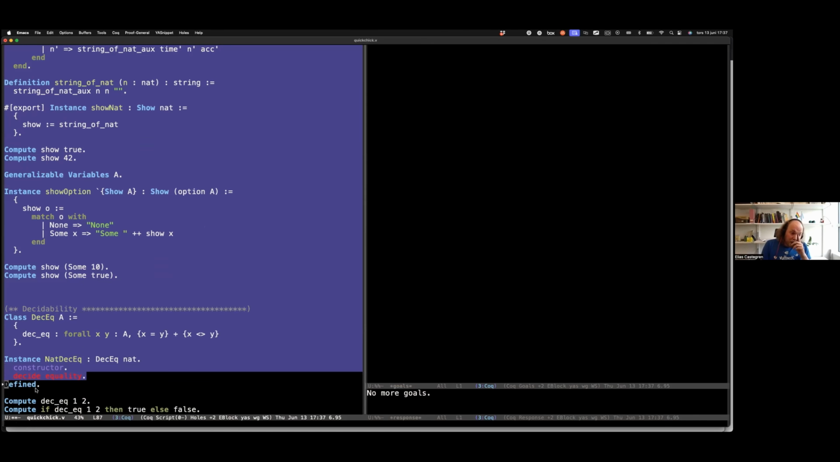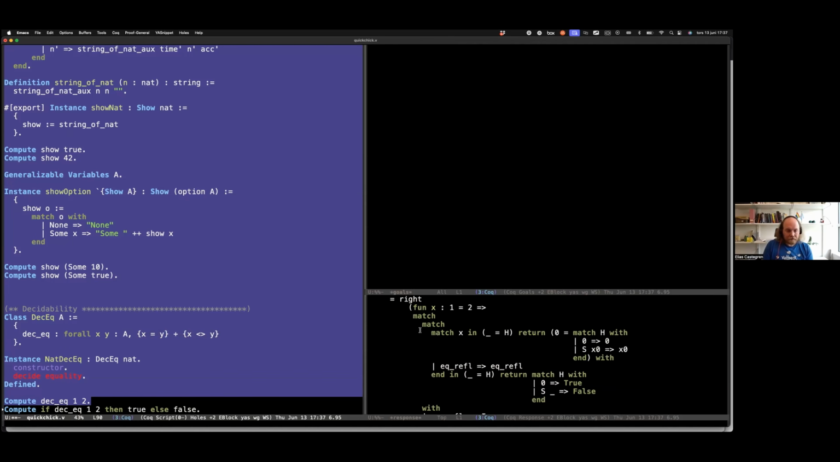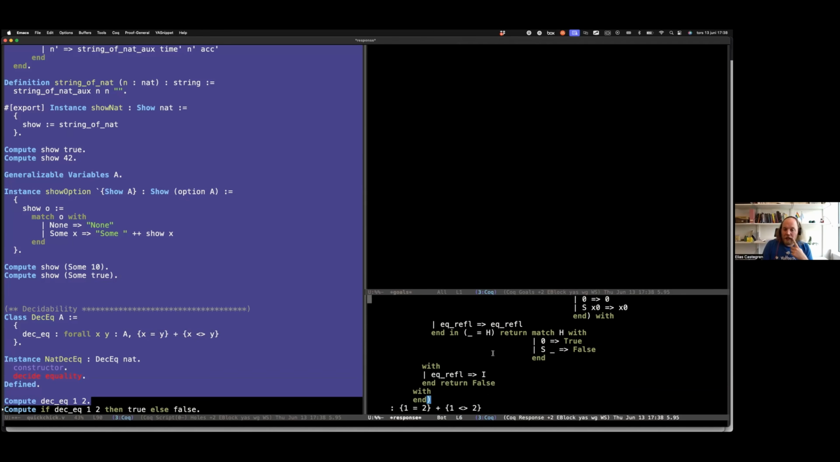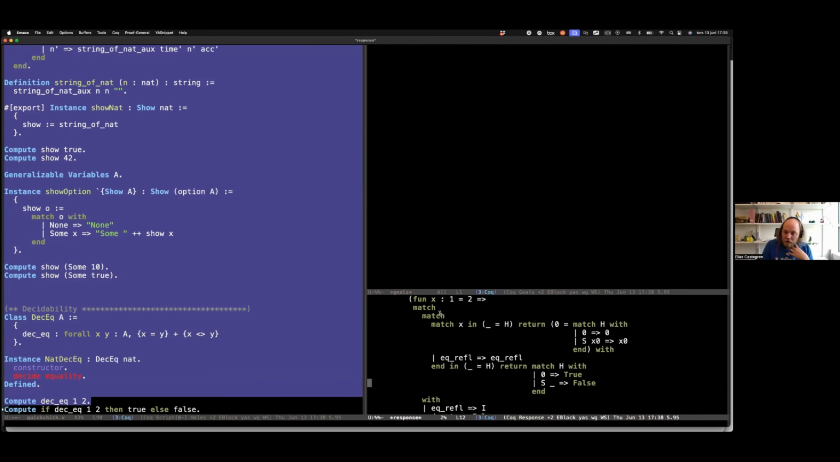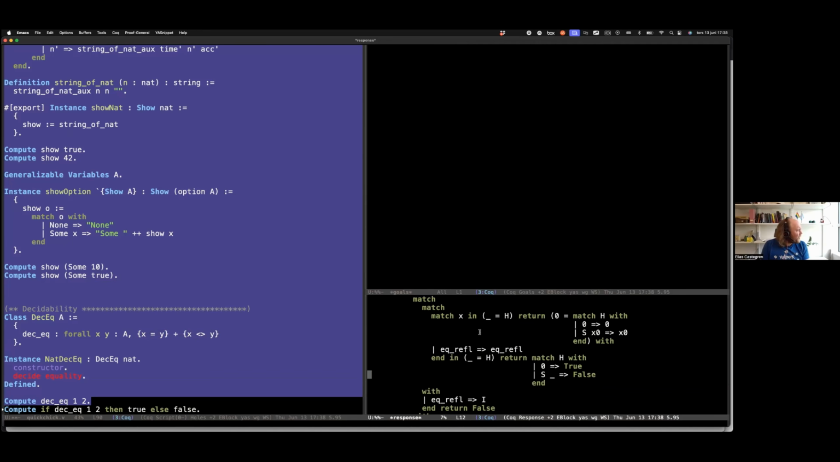And now, because we want to compute with this thing, because that's the point of this thing is that it's both computable and something you can use for proofs, I'm not going to write QED, I'm going to write defined here. And now I can say compute decek 1, 2, and that gives us the right constructor. And here is the proof object. It's a quite big proof object that 1 does not in fact equal 2. So this is one of those things that we showed that you could write by hand, I think 2 lectures ago.